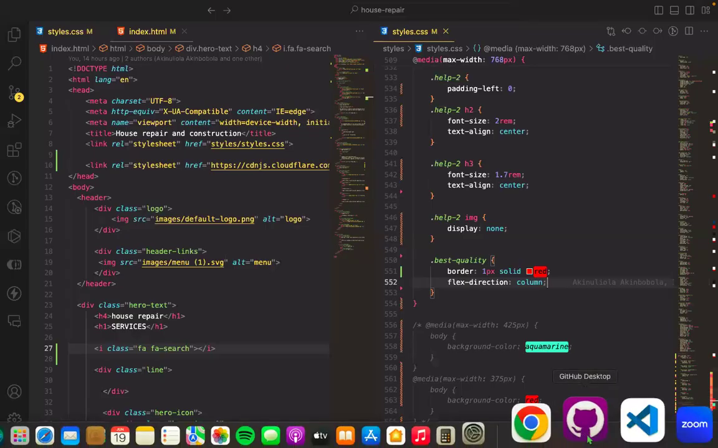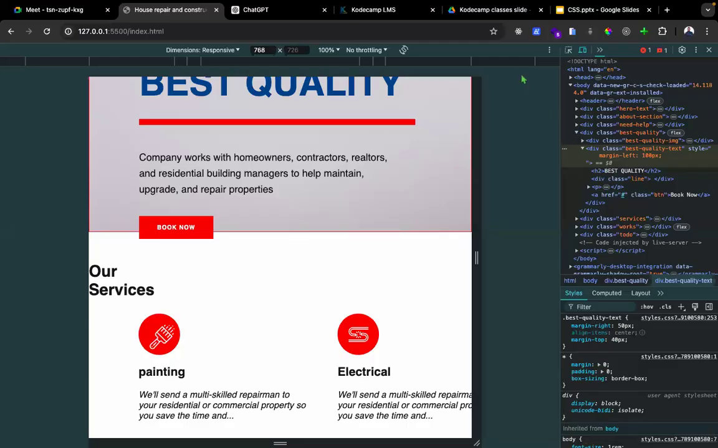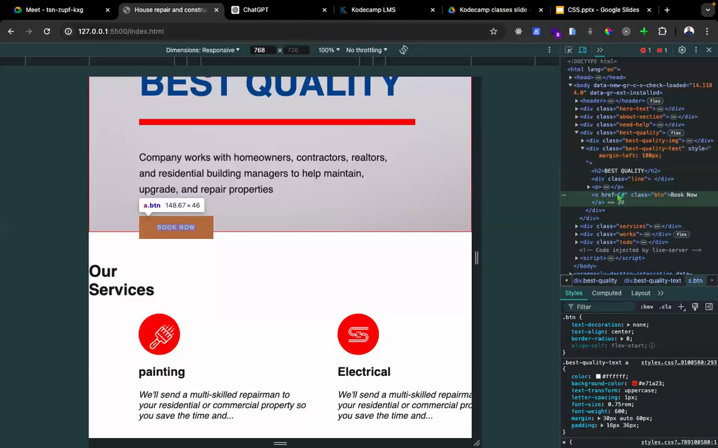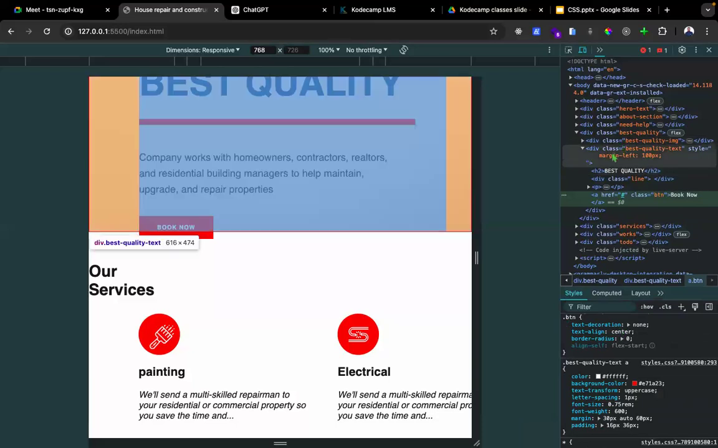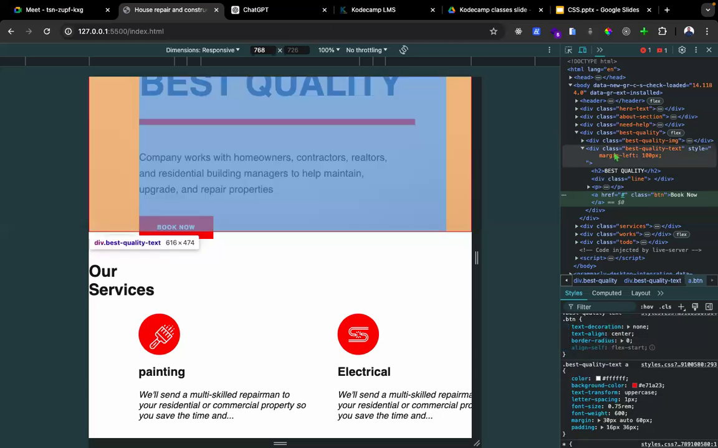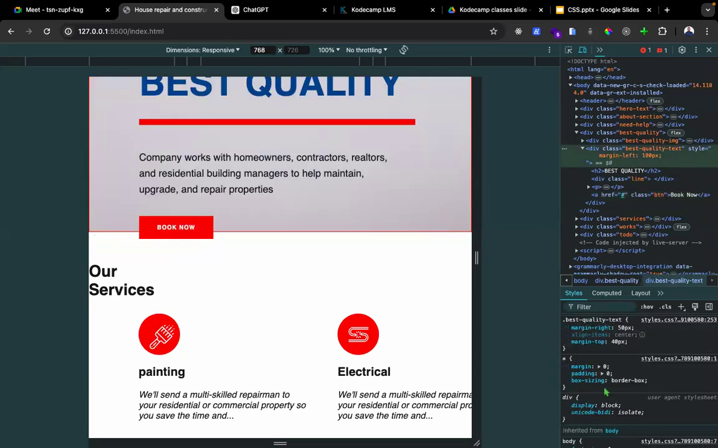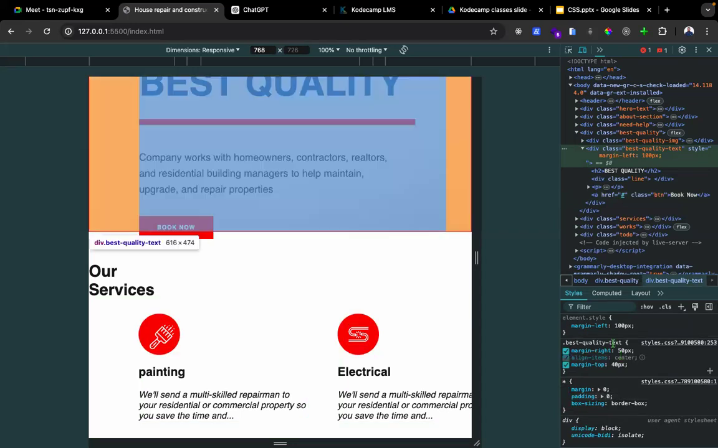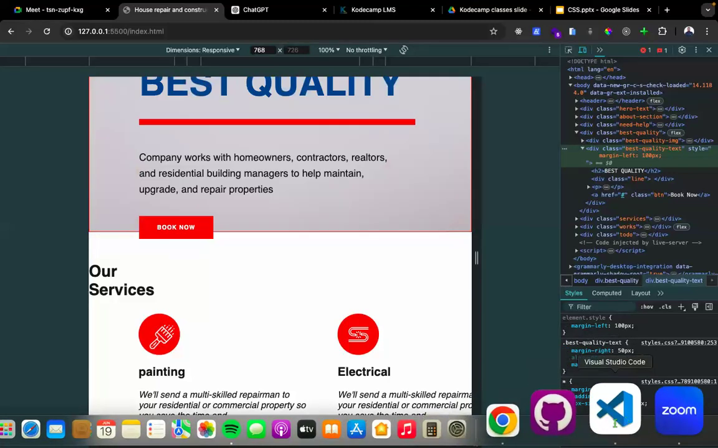What is holding the button? Let's check what is holding the button. That's a line. Book now button, BTN text align center. What do we have right here? We have everything right here. We don't have a flex on it. We just have a margin. So do we make use of it? Let me try something. Let's make use of a flex.